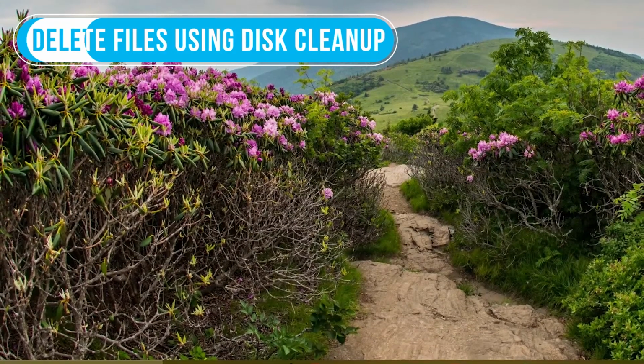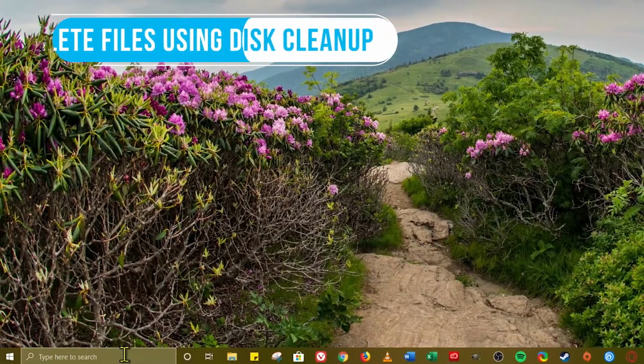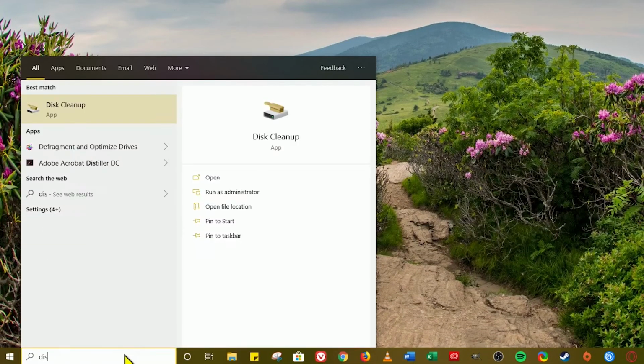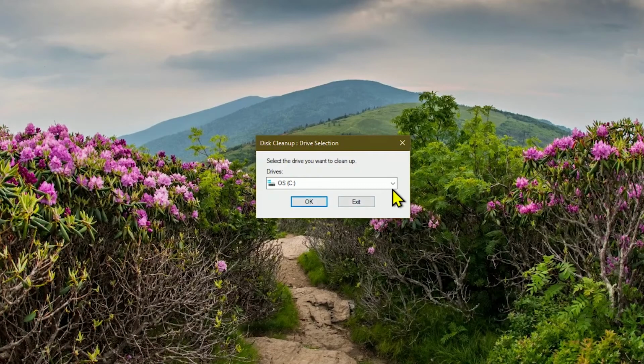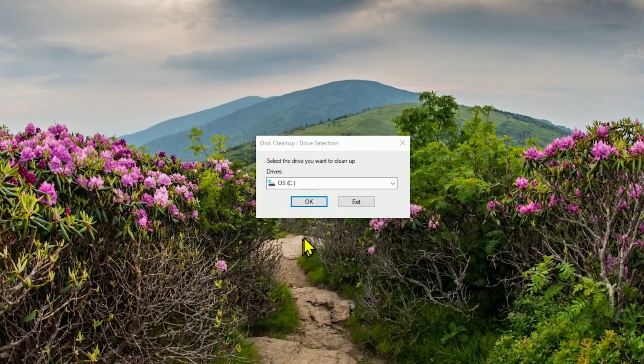One of the first tools you should use to free up space on your drives is called Disk Cleanup. In the search box, type Disk Cleanup. Select it here at the top. Use the drop-down menu and select your primary drive. For most people, that will be the C drive. Click on OK. Near the bottom of this window, click on Cleanup System Files. With the C drive selected, click OK.